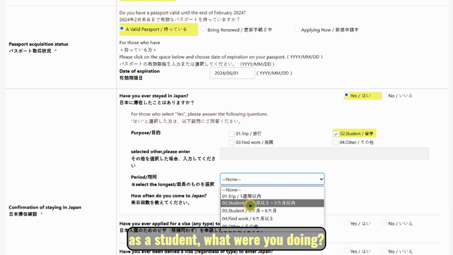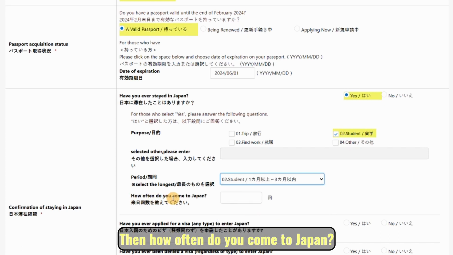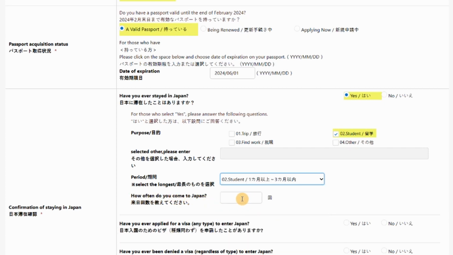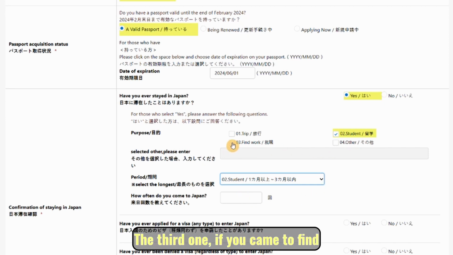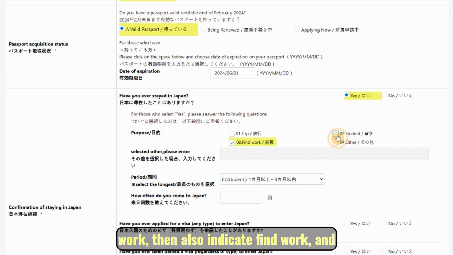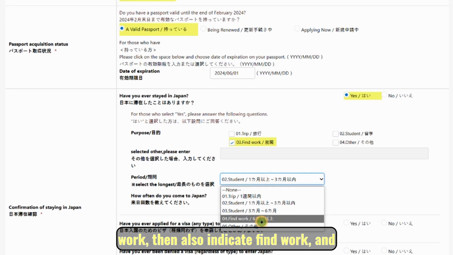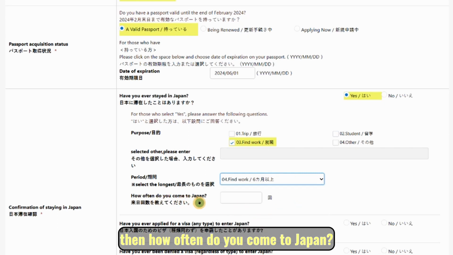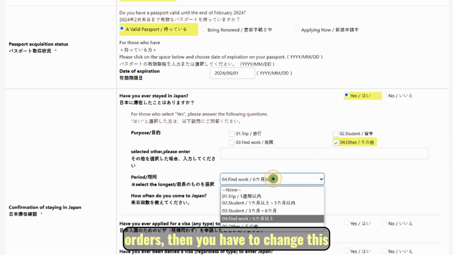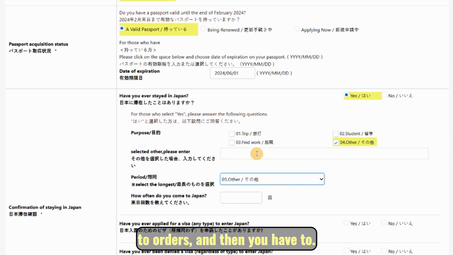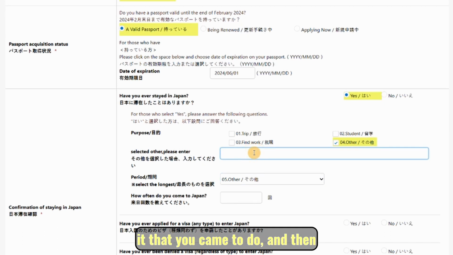As a student, what were you doing? Then, how often do you come to Japan? You have to write it. The third one, if you came to find work, then also indicate find work. And then, how often do you come to Japan? You indicate here. If you select others, then you have to change this to others, and then you have to select give a reason. What was it that you came to do? And then, how often do you come to Japan? You have to write it down as well.